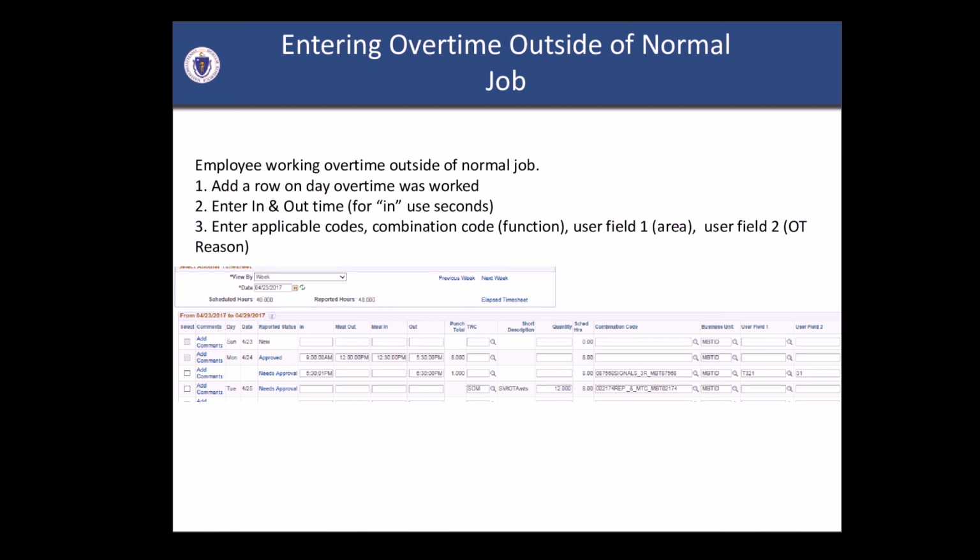You can see over here the combination code has been put in, and user field 1, which is your work area. You just put that information in, and you can see user field 2 is populated as well. So perhaps someone was out sick, and somebody went to a different area to cover that. That's how you would put that in there.